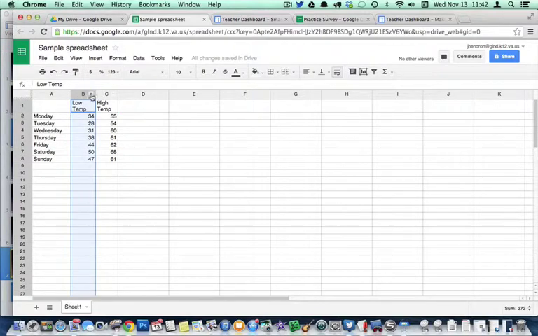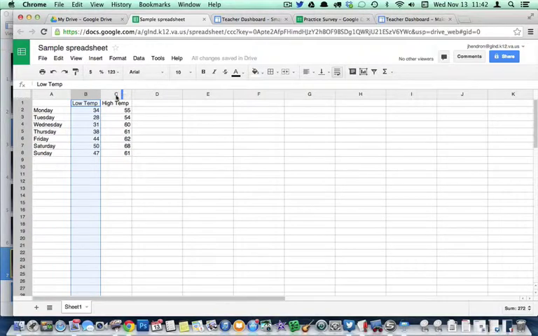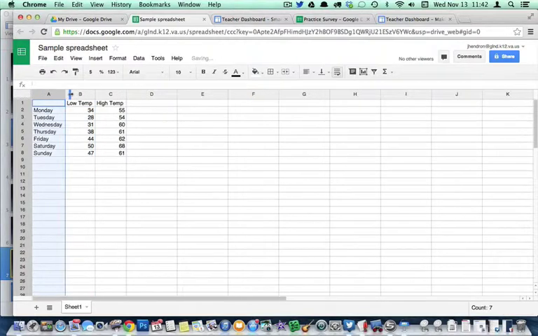Easy way to fix that is to double click right here on this edge. And what it does is it makes it just wide enough to accommodate everything. I can do that over here too. Double click and it collapses it just a little bit.